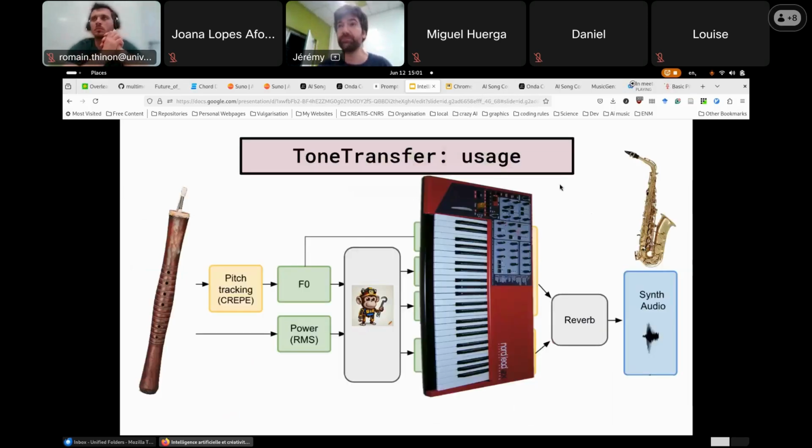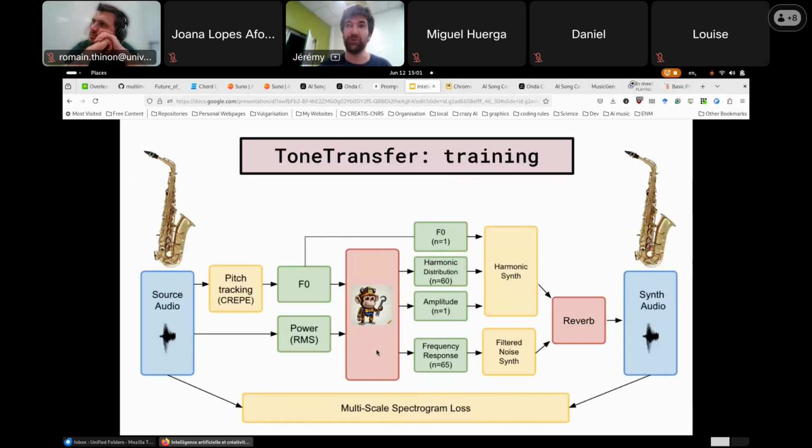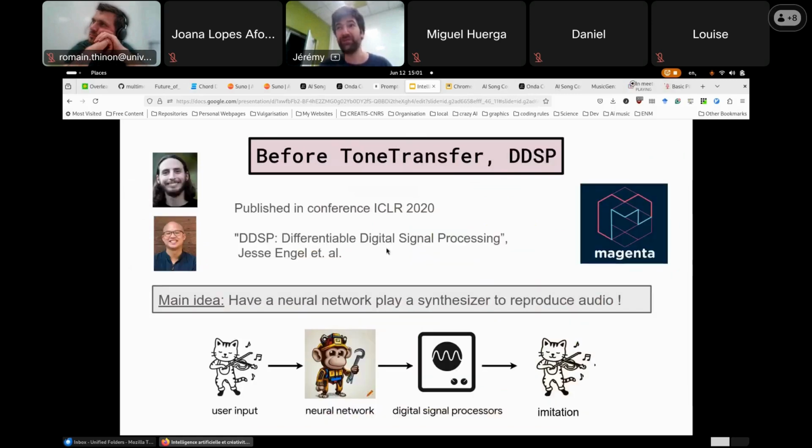Is it all trainable from the right to the left? So what is trainable is the red part. It's the model. So it's only the network that controls the synthesizer and some reverberation. So it means that the synthesizer itself has to be differentiable. Exactly. That's why it's called differentiable digital signal processing.